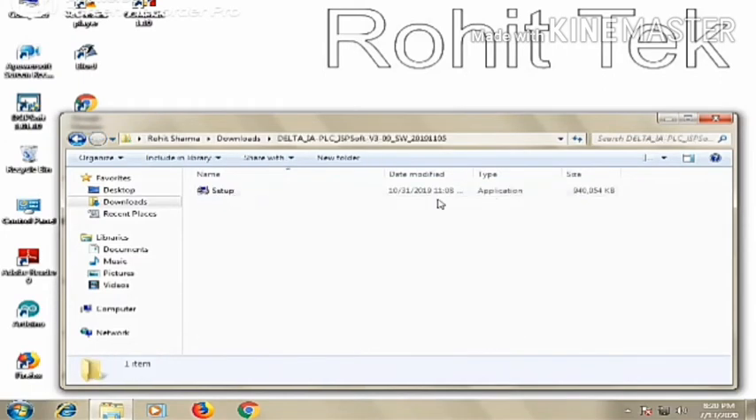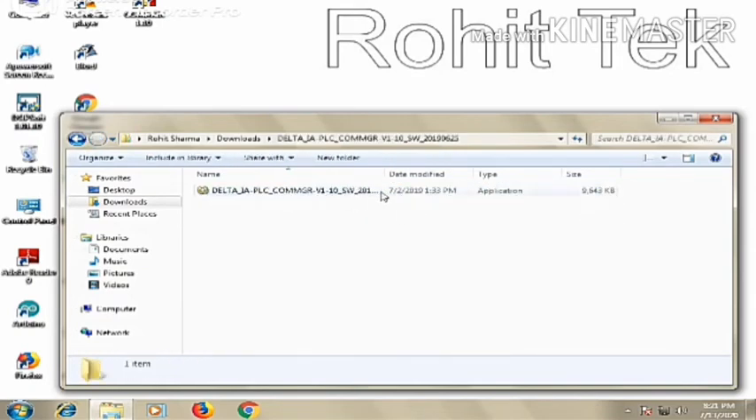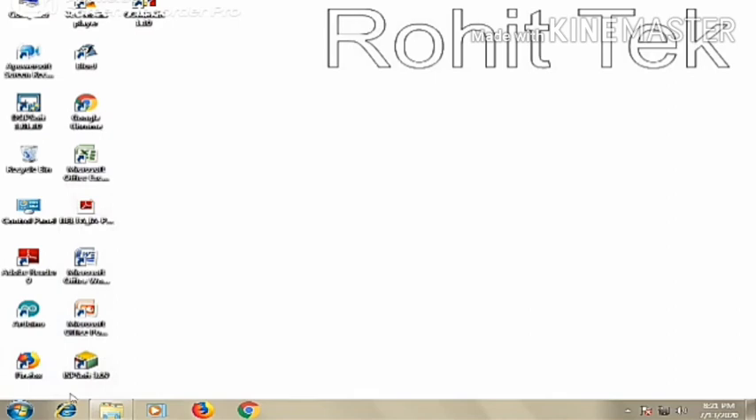Okay. So well, this is the setup file for ISPSoft. So you have to install this setup file. Okay. And this COMMGR setup file, you have to install it. Okay. So I have already installed here. See, this is the ISPSoft and this is the COMMGR.